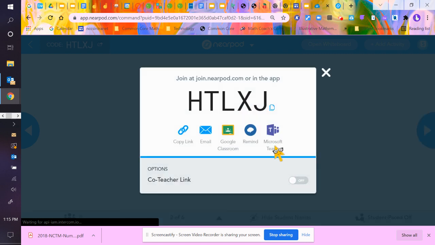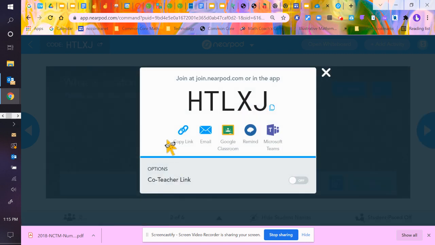And what it'll do, it'll generate a code. So if you're on Zoom, you just copy the link and put the link in the chat box. If you're in class, students just need to go to join.nearpod.com, or they can just go to nearpod.com and click on Students Join a Lesson. So once they click on Join a Lesson, they enter the code.